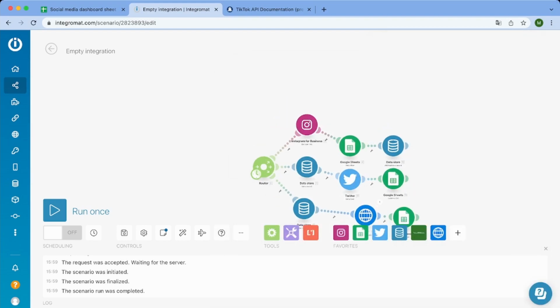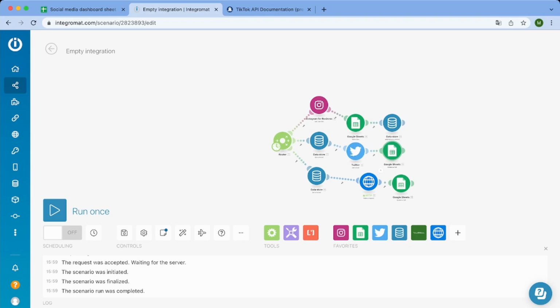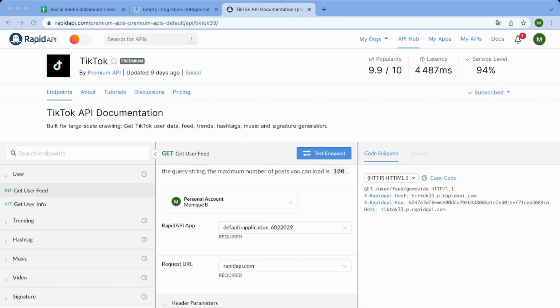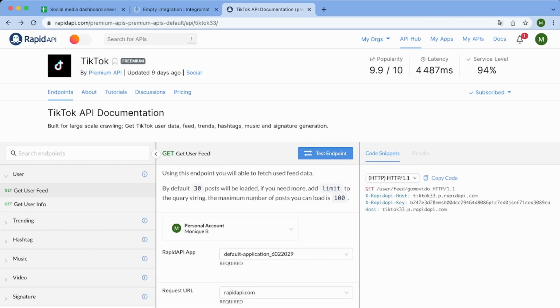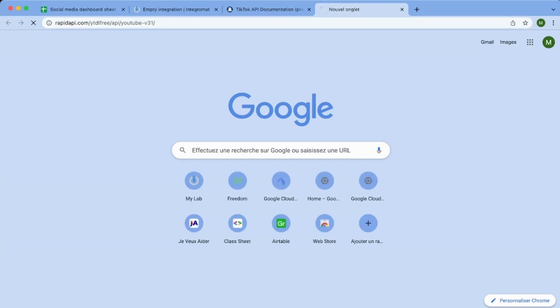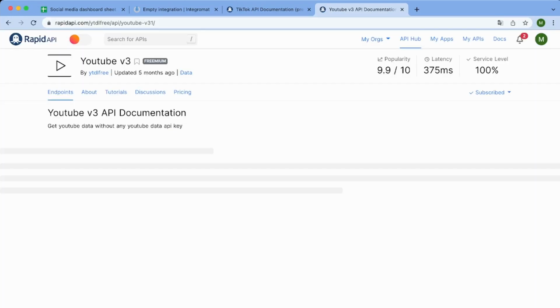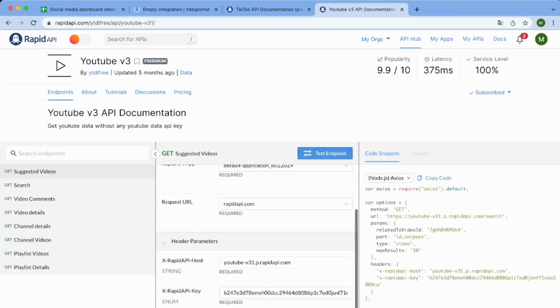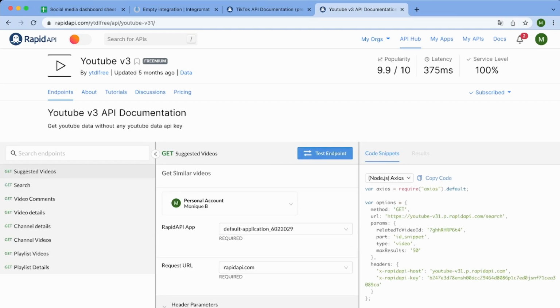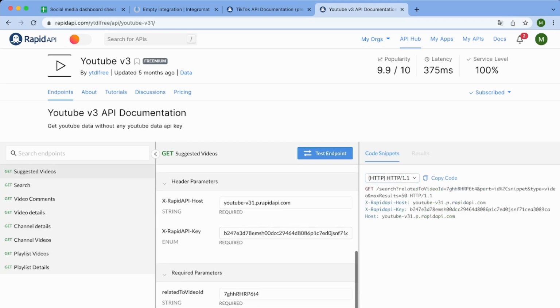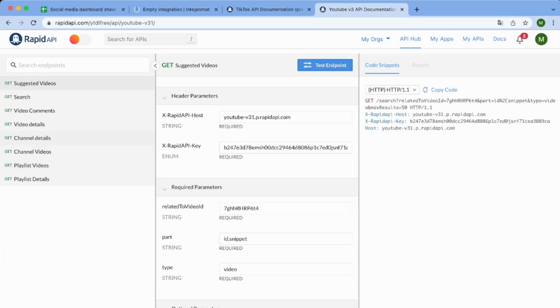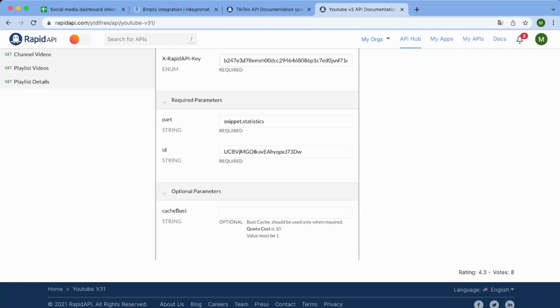Then what I also would like to get is the YouTube followers. So I'm also going to use an API on Rapid API because there used to be a YouTube module in Integromat, but for some reason they don't have it anymore. Here the process is pretty similar. All I have to do is go ahead and look for the data master. Here it's going to be the channel details. Then I need to add the ID of the channel and what I want. Here I only want the statistics.